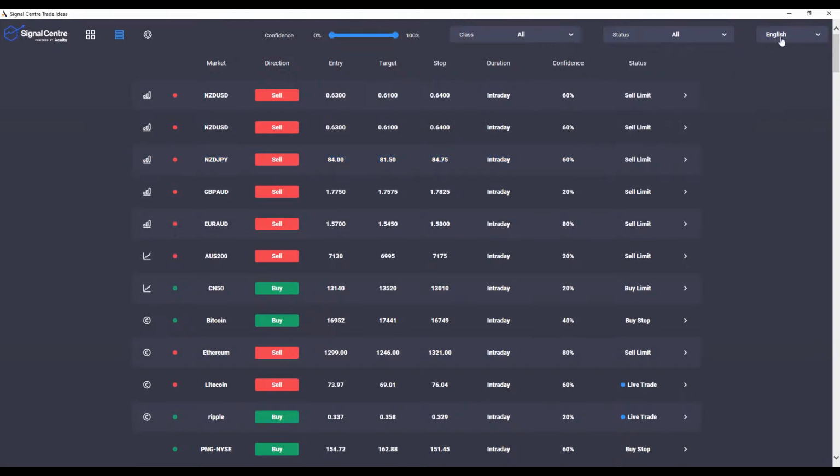And for those of you who are more comfortable in Mandarin, the good news is that this trading tool also offers Mandarin, both simplified and traditional. You are able to switch them. All right, so let's go through one by one.